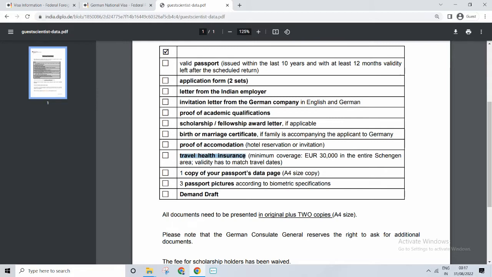Travel health insurance, this is very important, and you can arrange it from Bajaj Finance or some other health insurance company. You can easily get it, and you should note that it should cover this much euro for the entire period of your stay. The minimum coverage should be this, and the dates should also cover your date of travel.